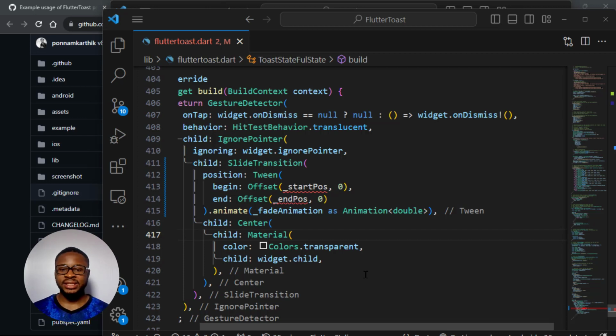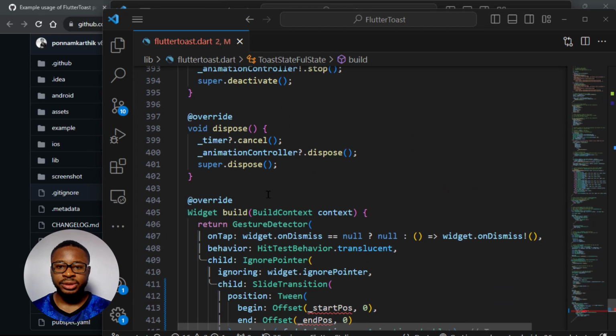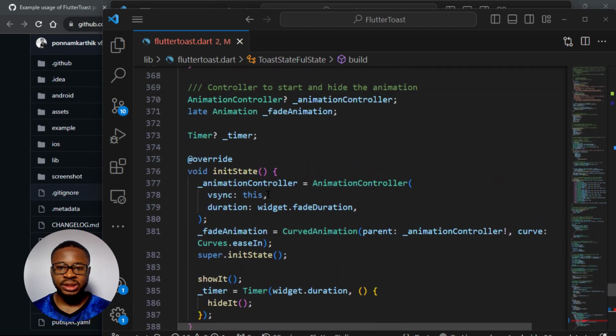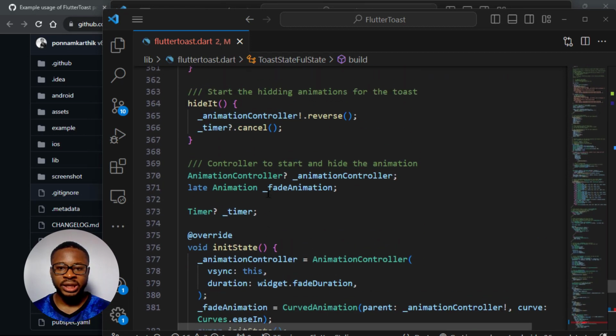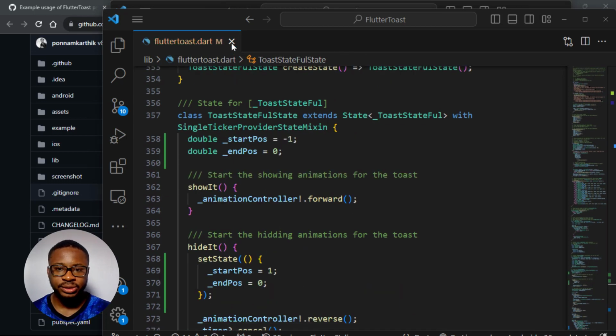And when exiting, we will now do the reverse. So these positions are not defined, right? So I'll define them in this stateful widget and then reverse them in the hide. So let me do that and then show you.